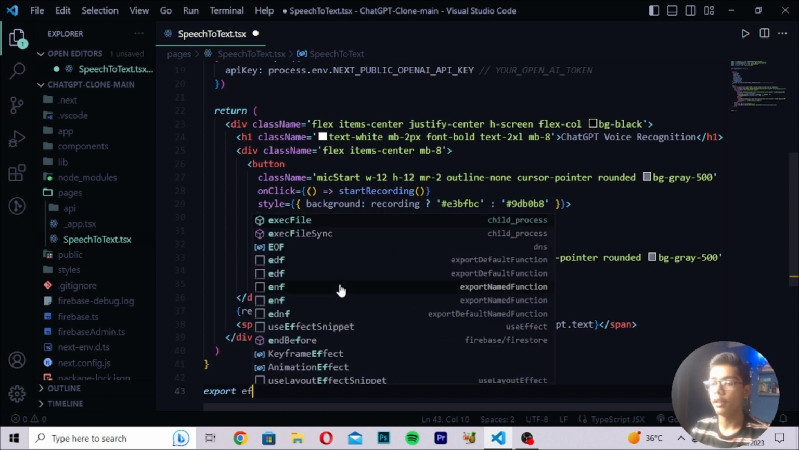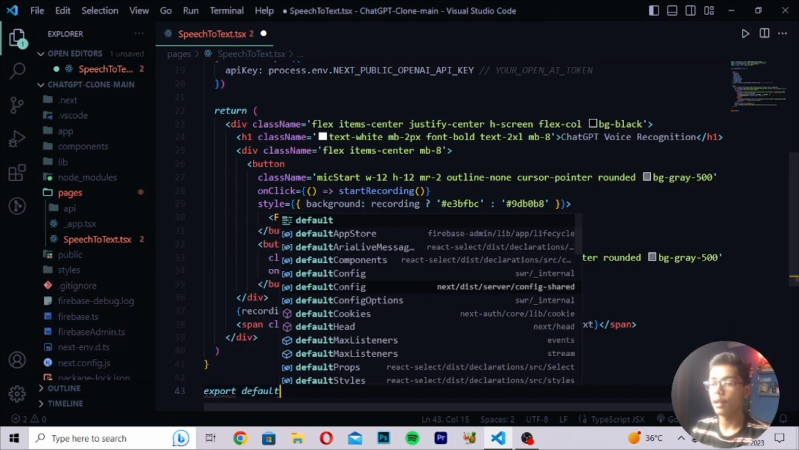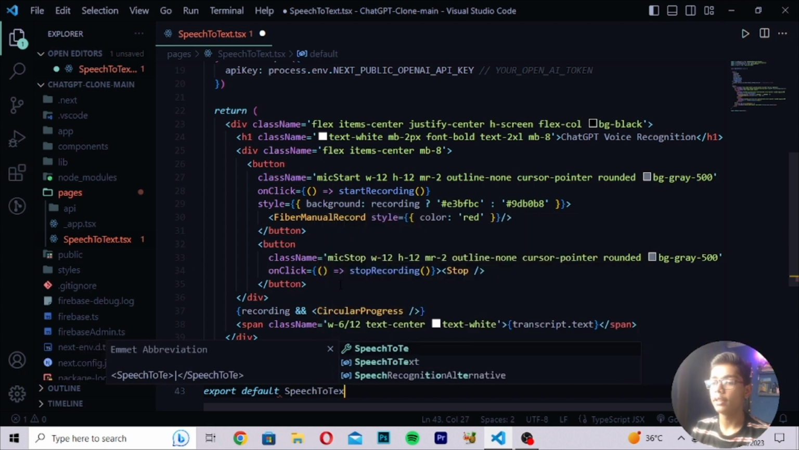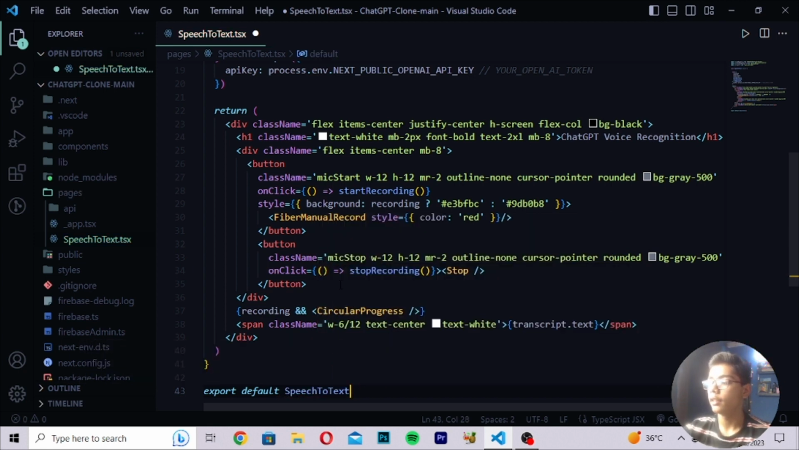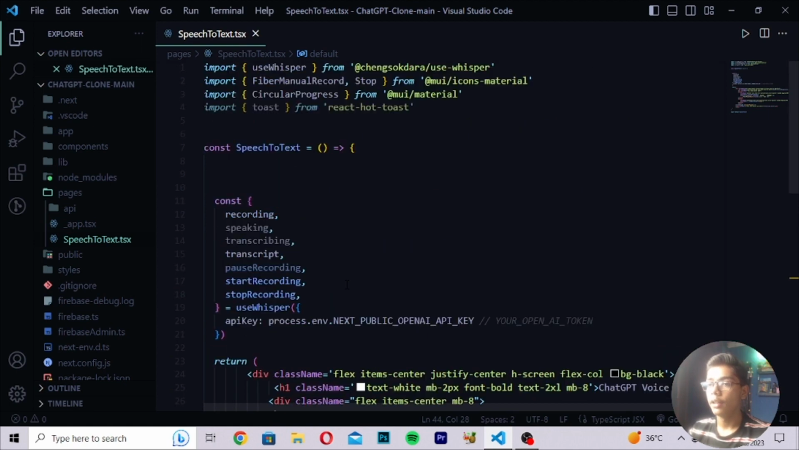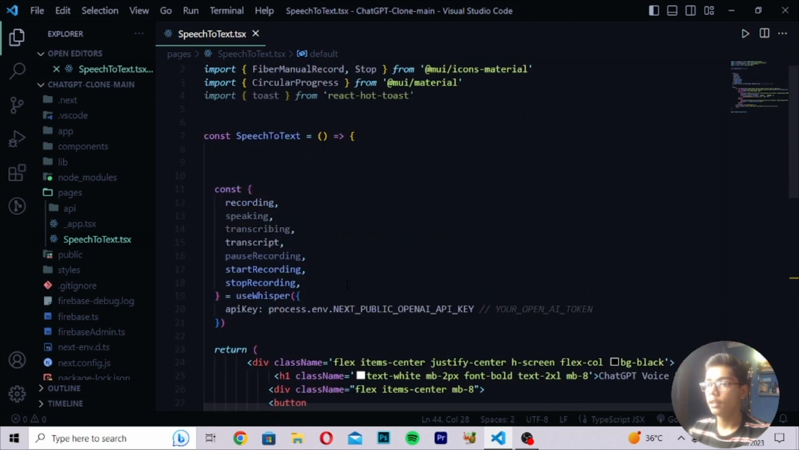Then I will be moving down, right here export, then I will be writing default like this. After exporting default I will be writing speech to text like this. Then after writing this you can see we have written all this stuff. So I will now save it here. After saving, you have to move on. So you can see we have written all this stuff.